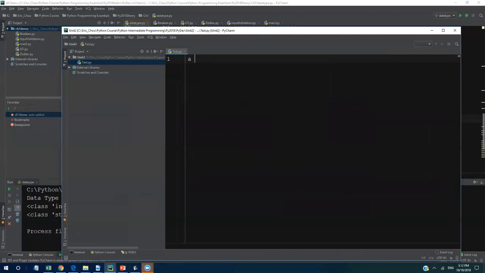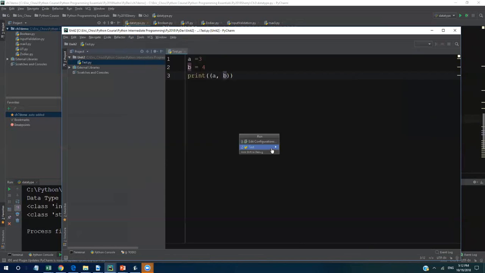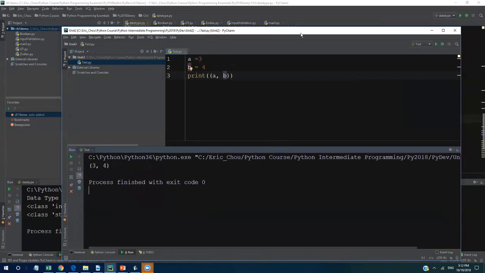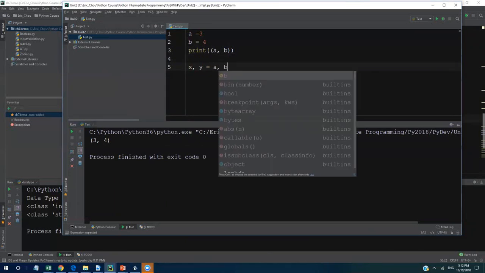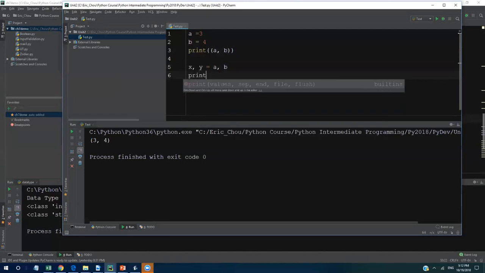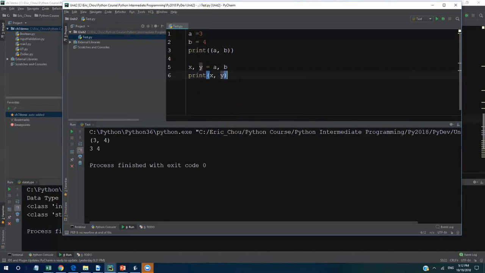Let me see here. This is called a tuple. 3 and 4 is called a tuple. So we actually can do this. A tuple can only have two? Yeah, no, it actually can have many. Tuple is iterable. You can do this, right? And I can print X and Y.